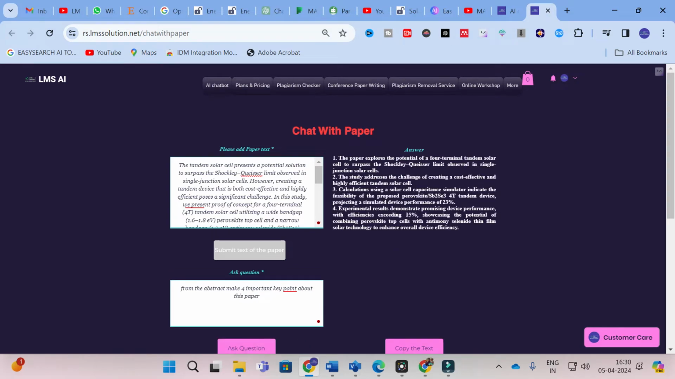The important thing is that you can see 4 important points are generated, crisp and clear. The paper explores the potential of a 4-terminal tandem solar cell to surpass the Shockley-Queisser limit observed by single junction solar cells. The study addresses the challenge of creating cost-effective and highly efficient tandem solar cells. So like that, 4 important key points from that abstract will be generated. This is how you can analyze every section of your reference paper, and you can generate better content out of it. So this is what we can ask in this abstract.